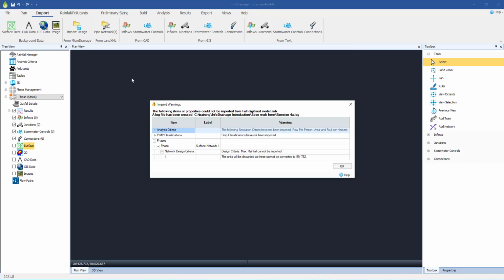Now at this stage it's giving us some warnings, and this is basically because there are some parameters which exist within MicroDrainage which we considered weren't relevant to InfoDrainage. One feature that MicroDrainage has is the ability to define these PIMP classifications. I've spoken in previous sections about the importance of getting this value of PIMP right, of defining how much of our catchments are roads and roofs and how much are other permeable areas such as front gardens and grass verges and things like that.